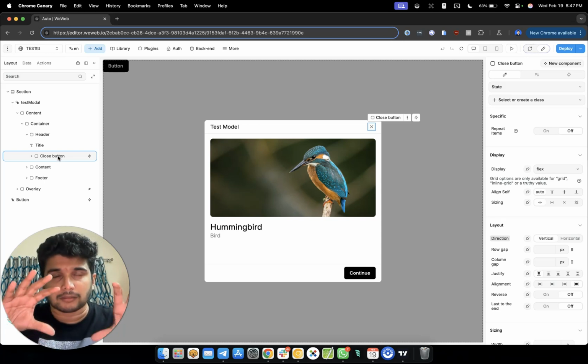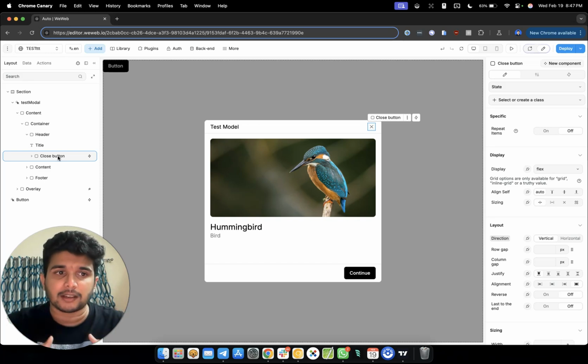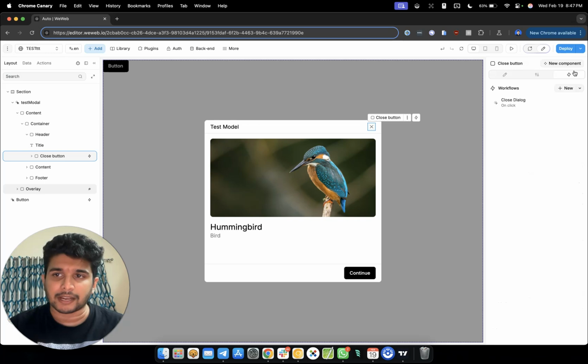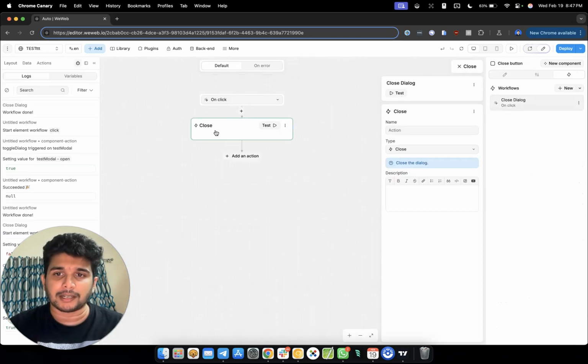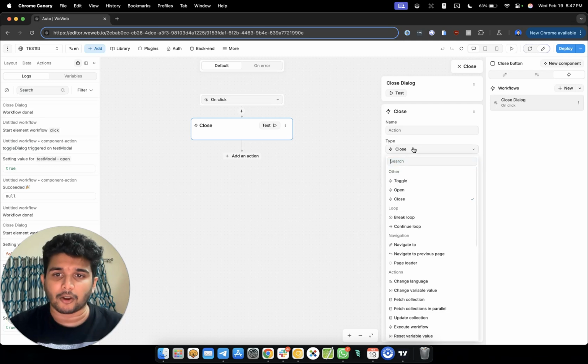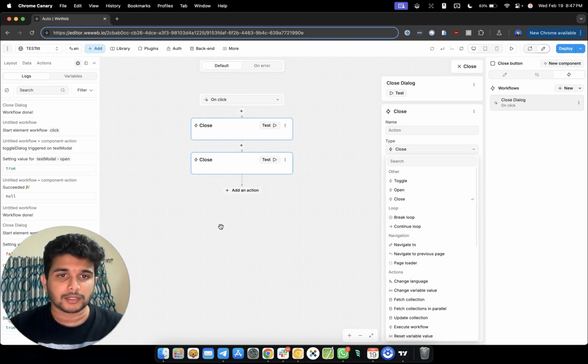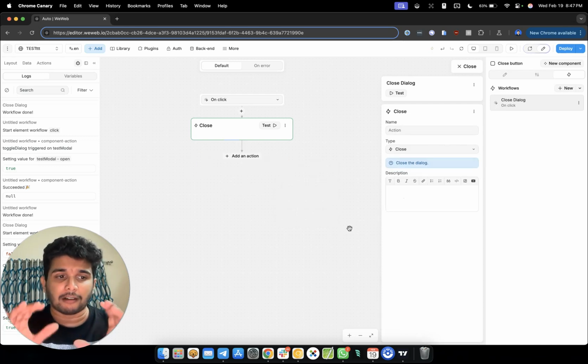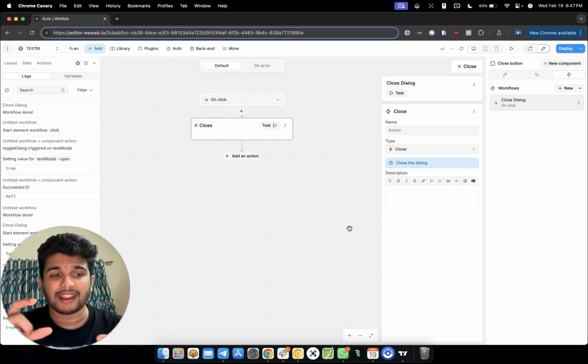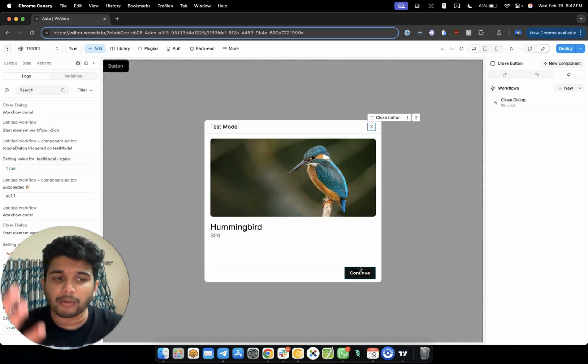Now there are some actions which you can do inside the model itself, which will trigger a bunch of actions. For example, this close button here. If I click on the close button and switch to workflow, you can see the workflow being done is just running a component action, right? So from the action, if you select close, that will close the model. The component action will be available inside the workflow builder of the component, provided you are accessing something inside the component.